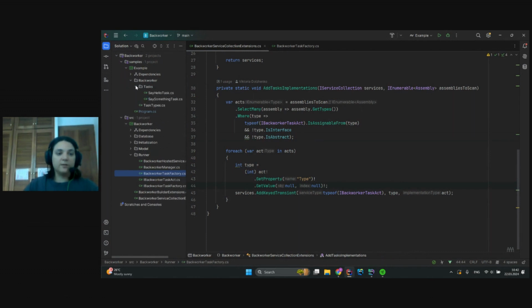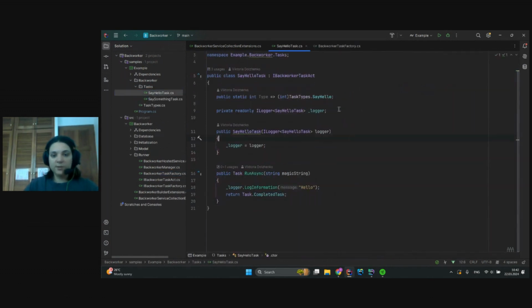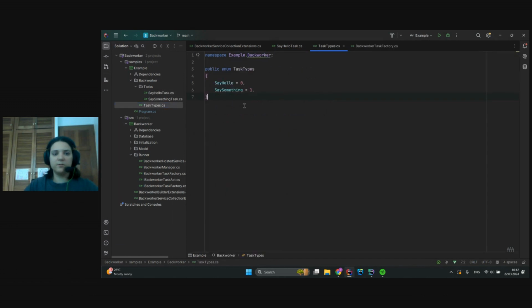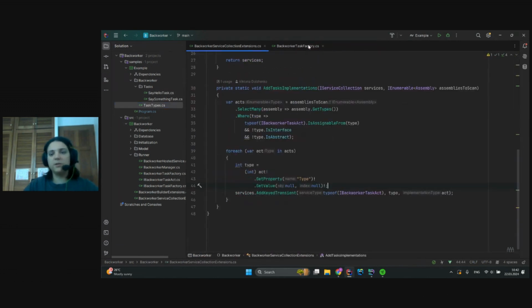Okay, and again, say hello task. You see, it's say hello. It's the type. Of course, I can put just 0 here, but I need enough for it. It's a little bit clearer. Okay.